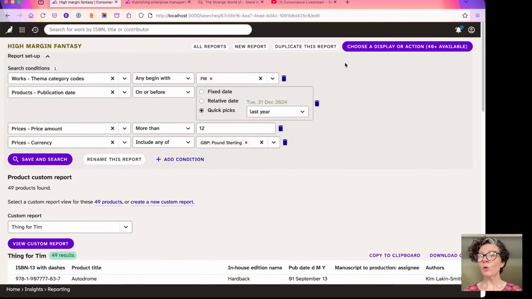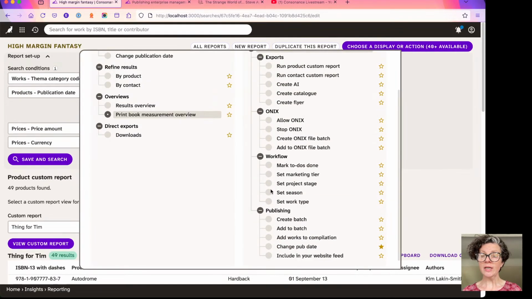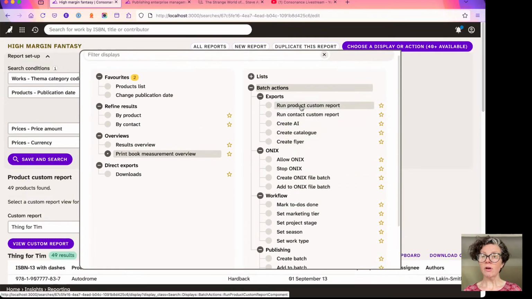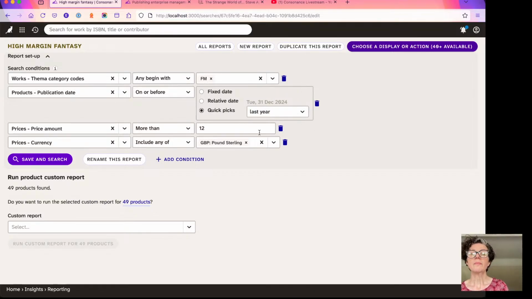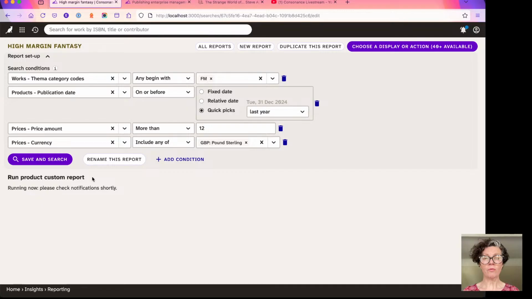If I want to export that in the usual way to a spreadsheet, then I can go to Batch Actions and I can run my product custom report, and that's going to be able to do the same thing. Run a custom report for my 49 products, and that's going to ping up momentarily. So that's all really super and helpful.